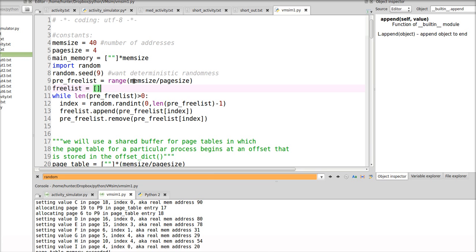Once you pick these two numbers, it's determined how many pages there are. There are mem size divided by page size page frames. So you need an entry in the free list for each page frame, and there are this many of them. Now, I thought it would be boring if the free list always came in standard order, like 1, 2, 3, 4.